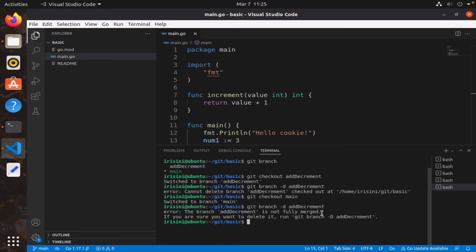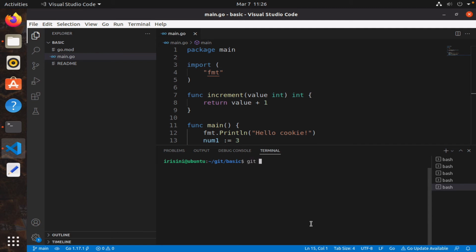So Git is telling me, are you sure you want to do that? And so if I want to do that, it tells me use a capital D instead. If I am sure that I want to delete it, use a capital D. And I do that. And so my branch has been deleted. And so if I say git branch, I only have one branch.